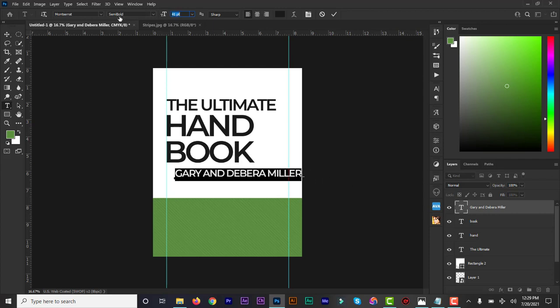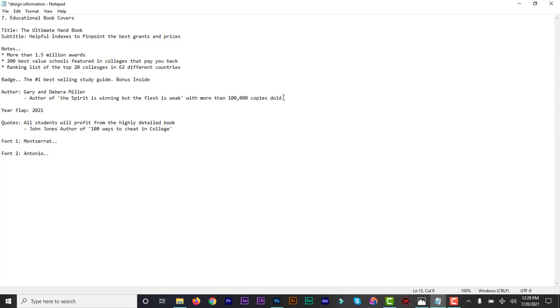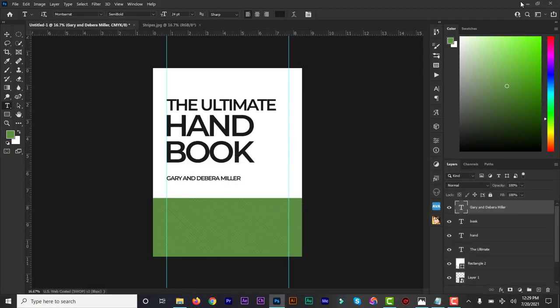Just scrub and change the size to maybe 24, and then drag and make sure it's touching the guide. And the other details, author of the spirit is winning but the flesh is. Control C, Command C, then paste it, Control V, Command V, and we can reduce the size to make sure that it's actually touching. Yeah, maybe 10 will be okay.